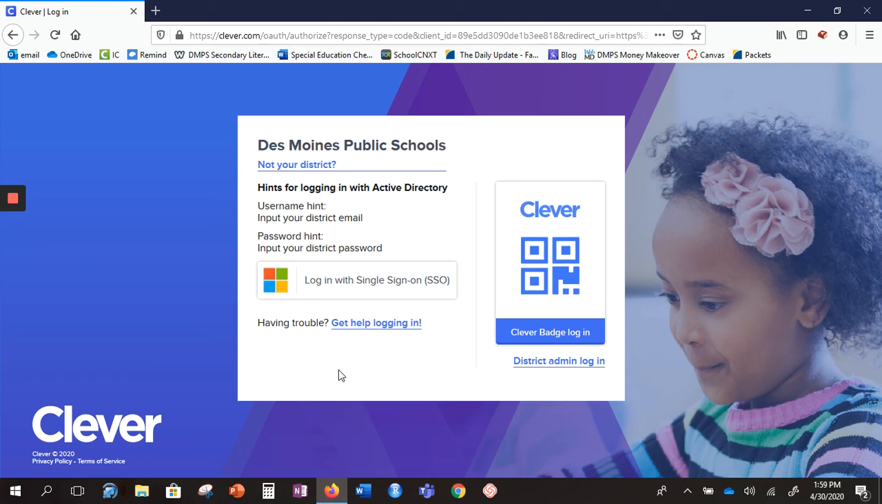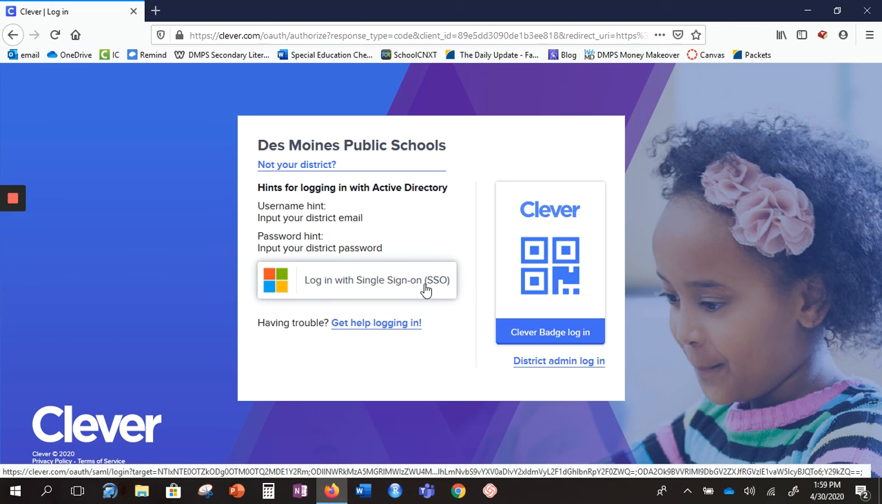This is where some students get stuck because it can be hard to figure out where the button is. Des Moines uses Clever, which is a single sign-on. It means that you don't have to remember multiple usernames and passwords. This is a button right here. You'll notice my cursor changes to a hand, implying that I can click on it. You're going to click log in with single sign-on.